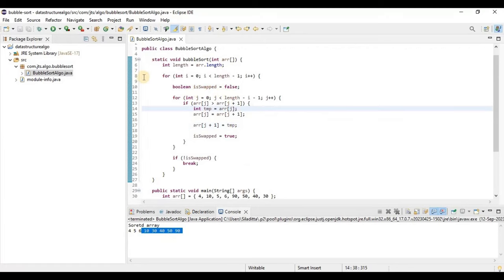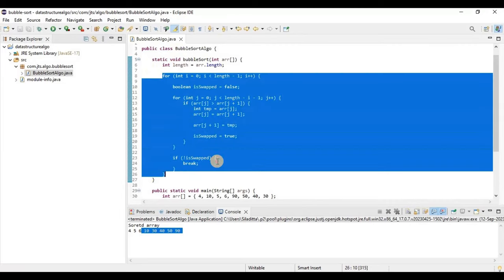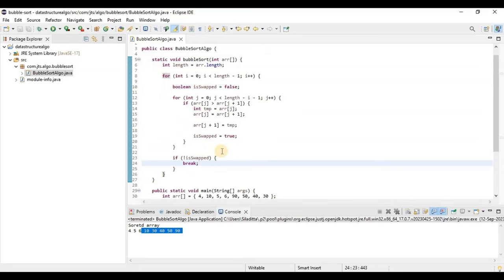Okay, so this is basically the overall bubble sort algorithm. As you can see, this algorithm is very simple to write the logic for.